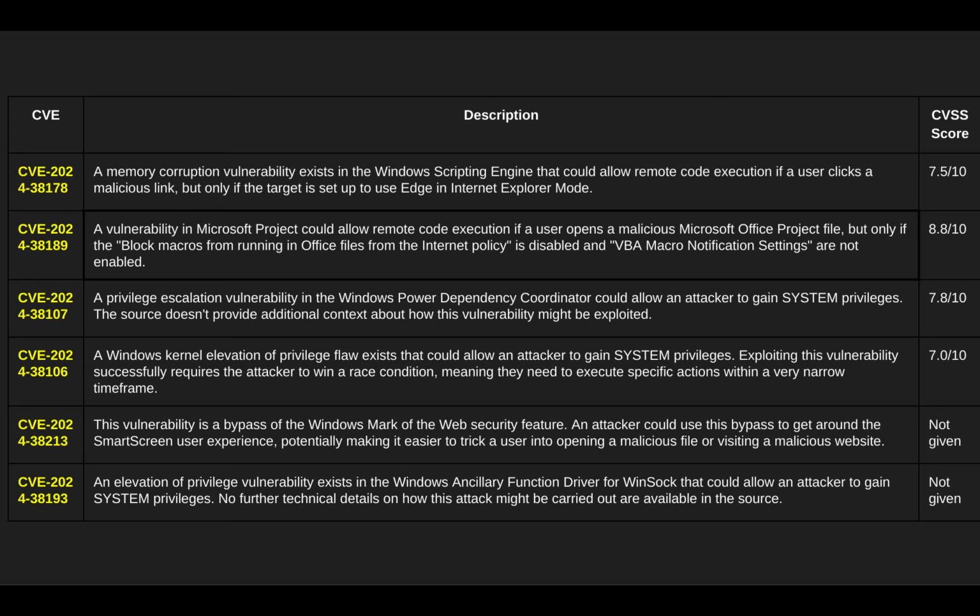Okay, so CVE-2024-38189 is a vulnerability in Microsoft Project, which can allow remote code execution if the user opens a malicious Microsoft Project file, but only if the policy "Block macros from running in Office files from the Internet" is disabled. That means it's allowed to happen. It's not going to block macros. And if VBA macro notification settings are not enabled.